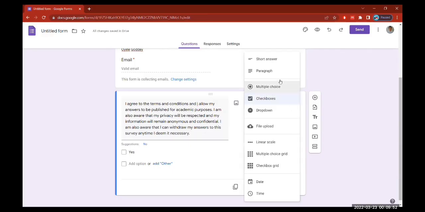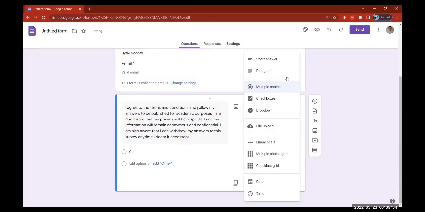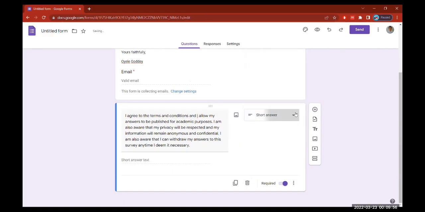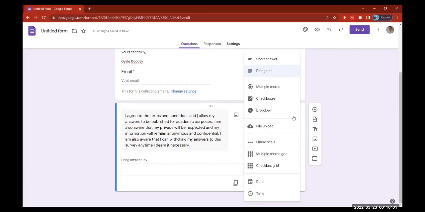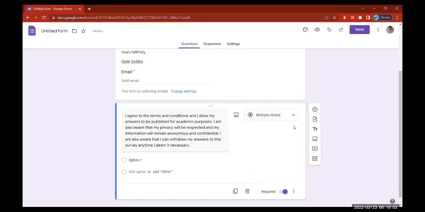And make sure it is multiple choice questions. Do not use short answer. Do not use paragraph. Don't be lazy. You put paragraph because you don't want to put all your questions there. No. Only multiple choice questions, because SPSS cannot read paragraphs and essays.